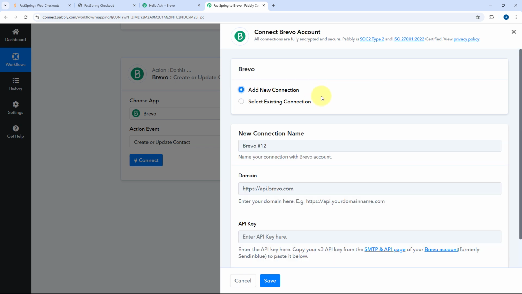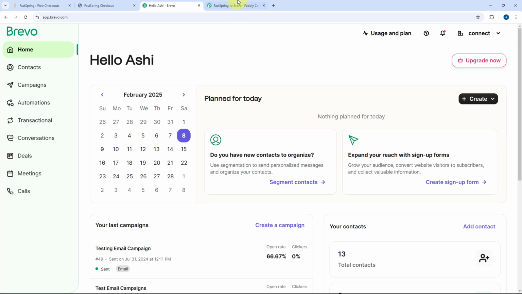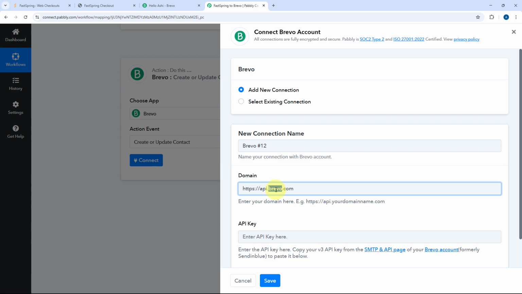Now here, we have to connect our Brevo account with Pabbly Connect. And to make this connection, we have to enter the domain and the API key of our Brevo account. Now here in the domain section, you can either go with the default domain, or if you have connected your custom domain in your Brevo account, instead of Brevo in this URL, just enter your custom domain.